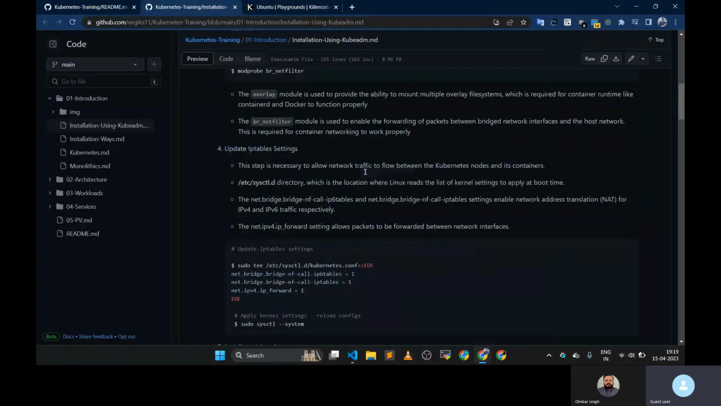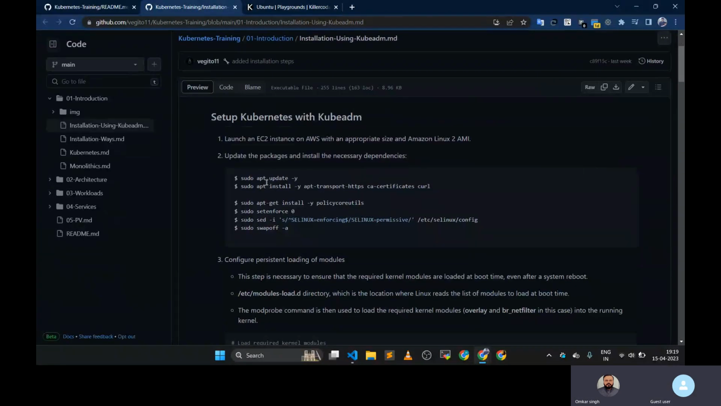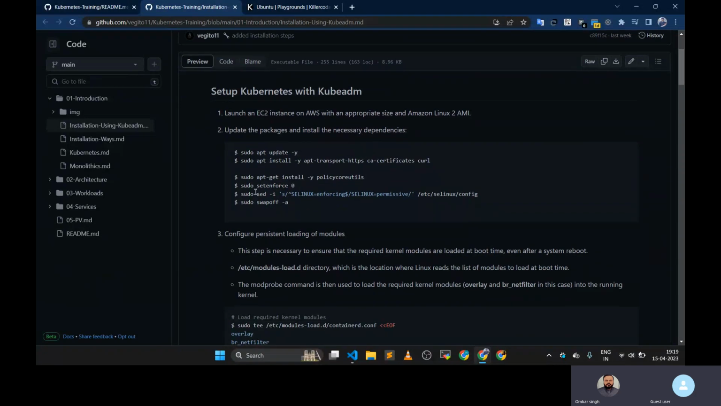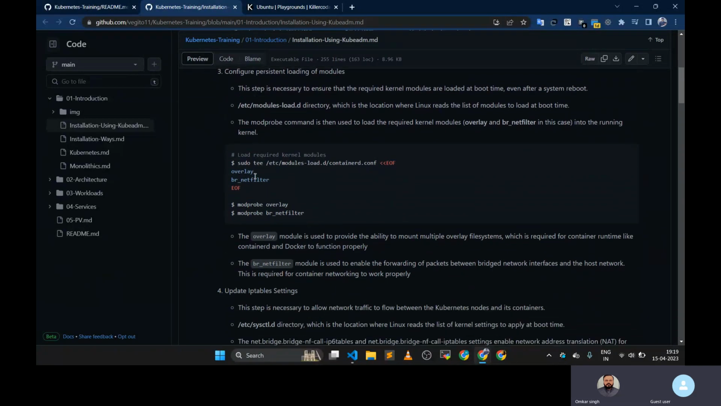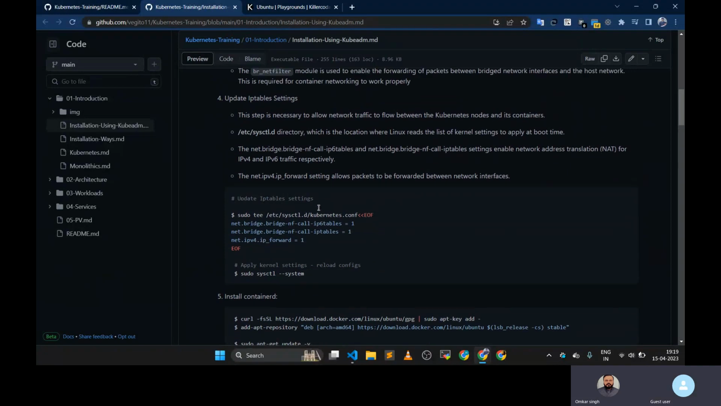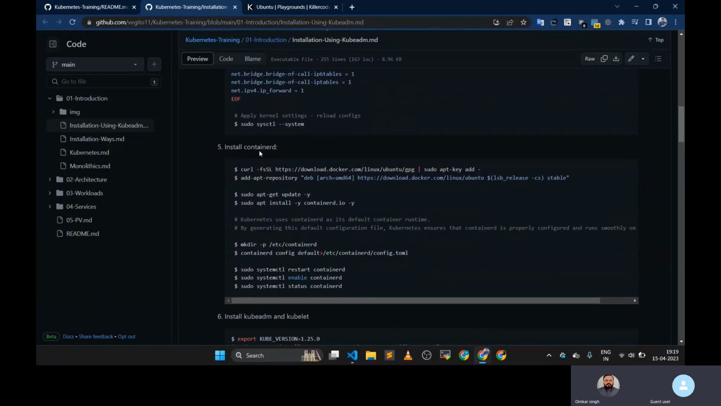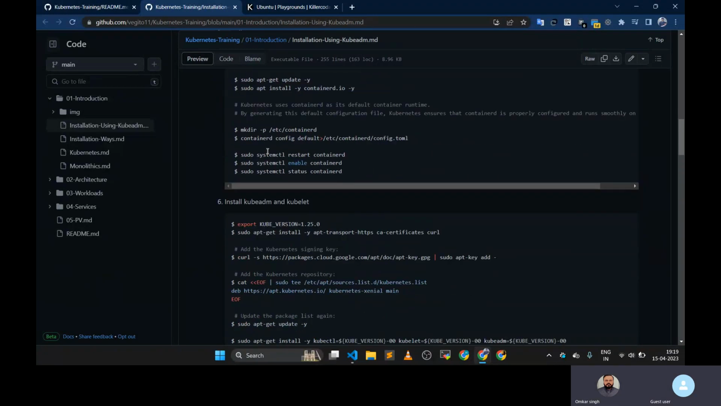Firstly, we have installed some packages. Then we have disabled the swap and SELinux. Second thing, we have loaded some modules which are required by containerd. Third thing, we have enabled IP forwarding. And fifth thing, we have installed containerd. Okay, got it now?